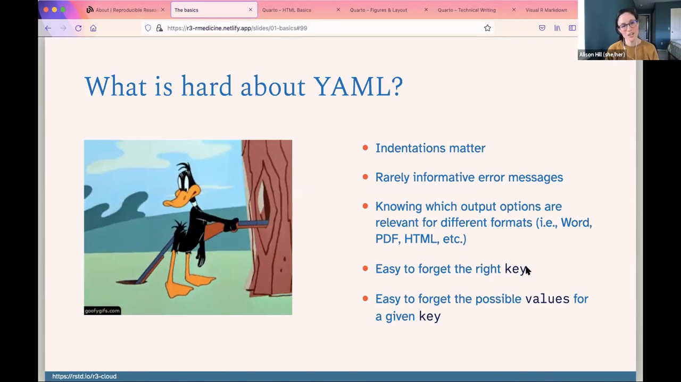So whether something's true or false, or whether it's a string, for example, if it needs to be in quotes or not, all of those things can be kind of tricky about YAML. And those are just things that I want you to realize are totally normal for all R Markdown or Quarto users: grappling with YAML problems.